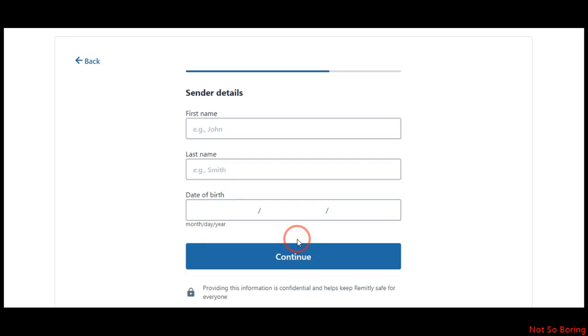I will just click on skip, and you see that here is another section where I just need to provide my own details. First of all, I will click on first name, and I will enter my first name, my last name, and my date of birth. Make sure that you provide the exact name that is on your ID card and the date of birth that is on your ID card.